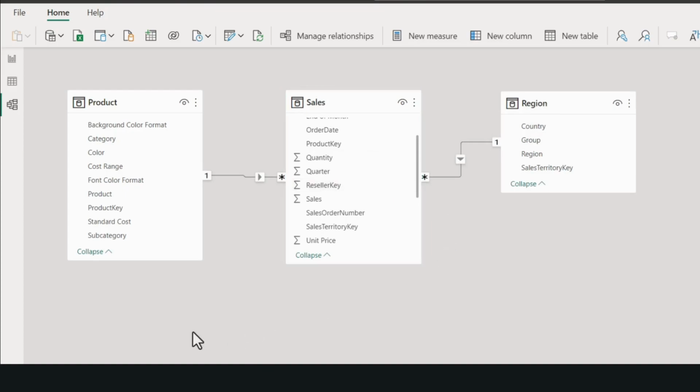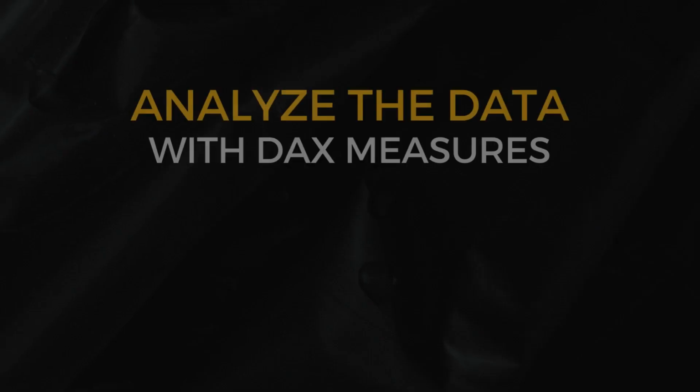Of course, there's a lot more to be understood about data modeling in Power BI. I'm not going to go into a lot of detail in this tutorial, but for now, we're just going to be using these two dimension tables, which are the product table and the region table. And we have one fact table, which is the sales table. And this makes up what we would call the star schema design. We can now move on to the next step.